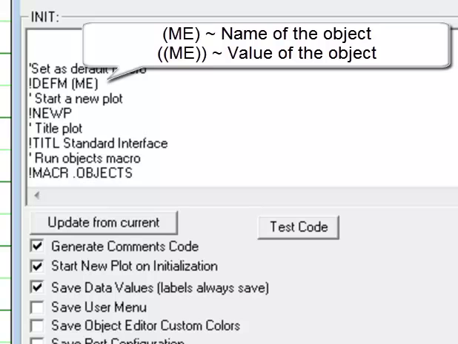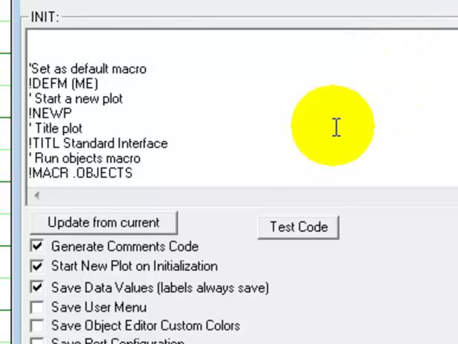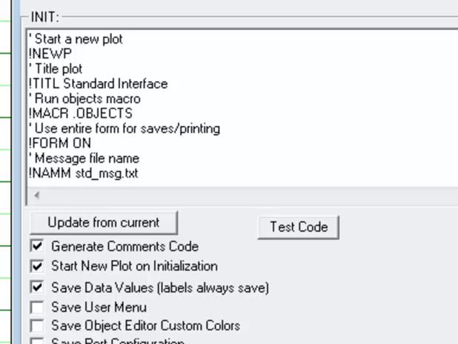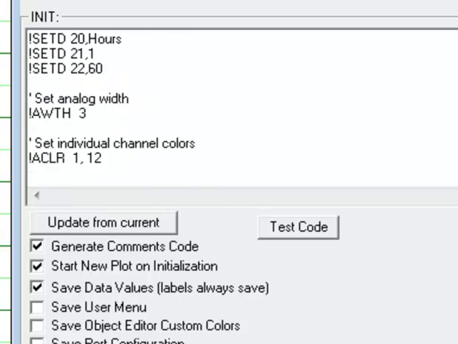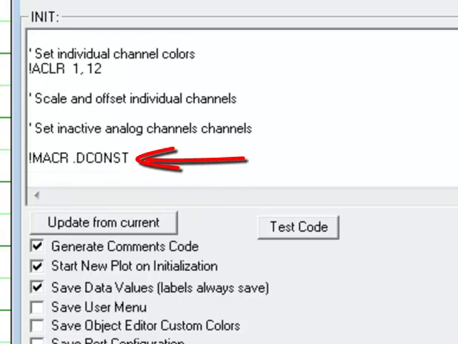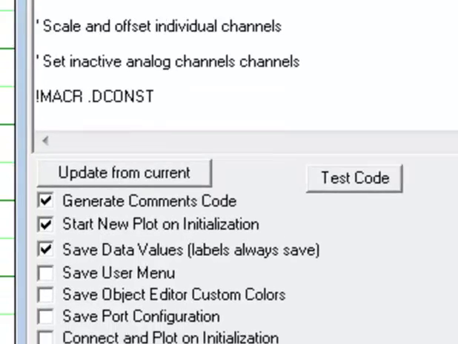That means I can go ahead and I can call macr.objects, and here at the very end I can call the other subroutine, which is DCONST. So that's the general structure of our initialize part of the macro, and we'll get into more of this as we go forth. Let's go down to the other parts of the controls.